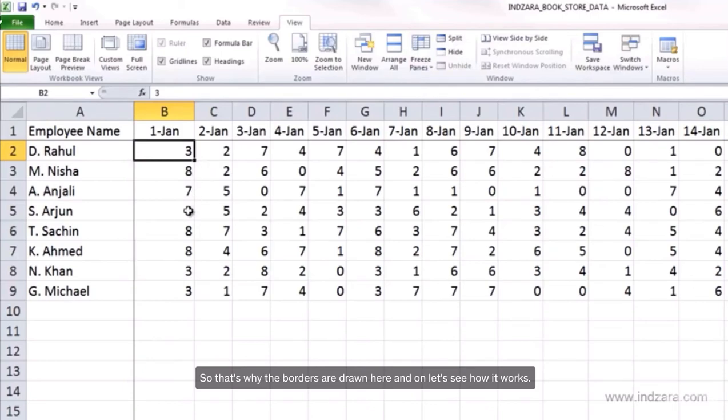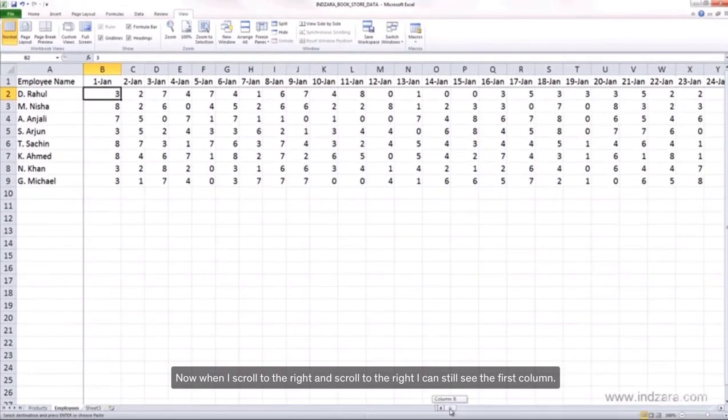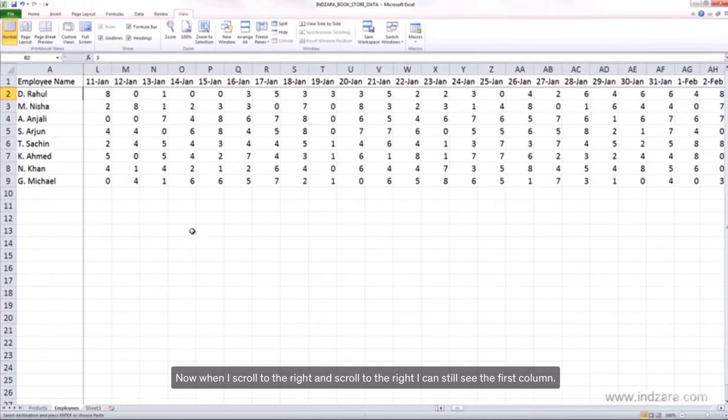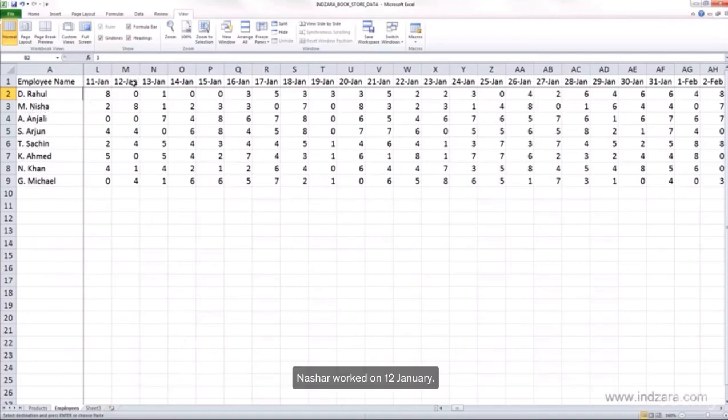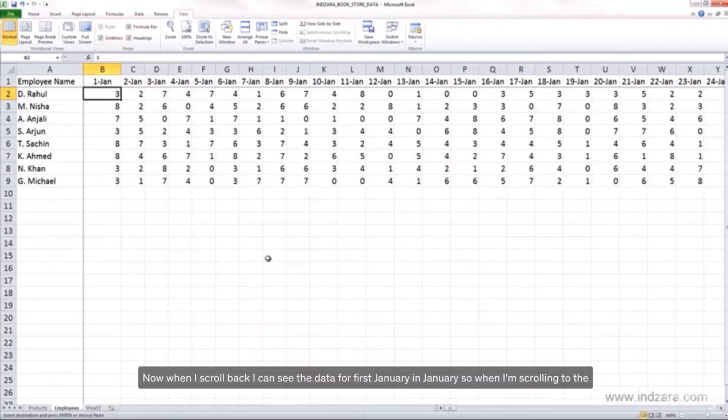And now let's see how it works. Now as I scroll to the right, I can still see the first column. So the employee name is still visible, and I can now know this 8 is the number of hours this employee, Nisha, worked on 12th January. So I can understand the data now that I have this column locked to be visible all the time. Now when I scroll back, I can see the data for 1st January and 2nd January.